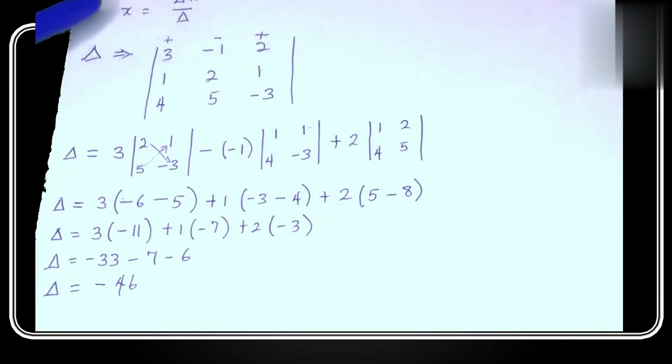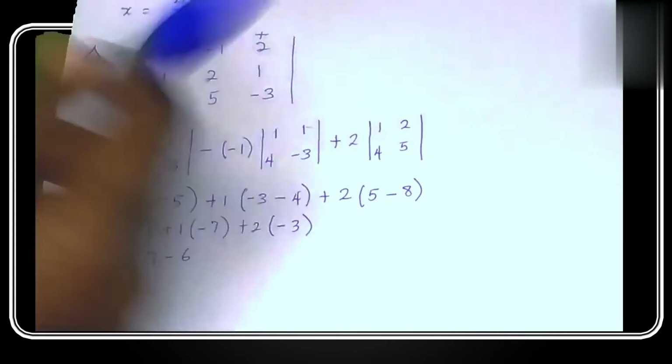Let us now find out a value for delta x, or change in x.